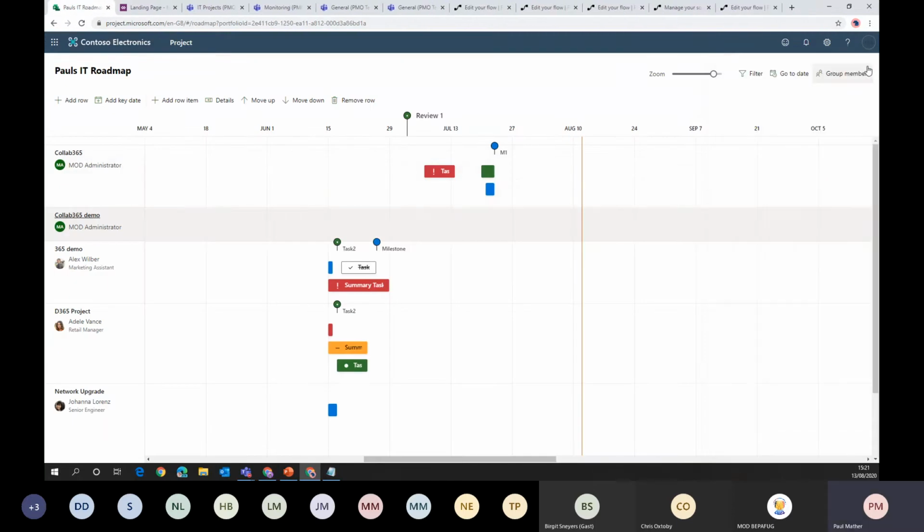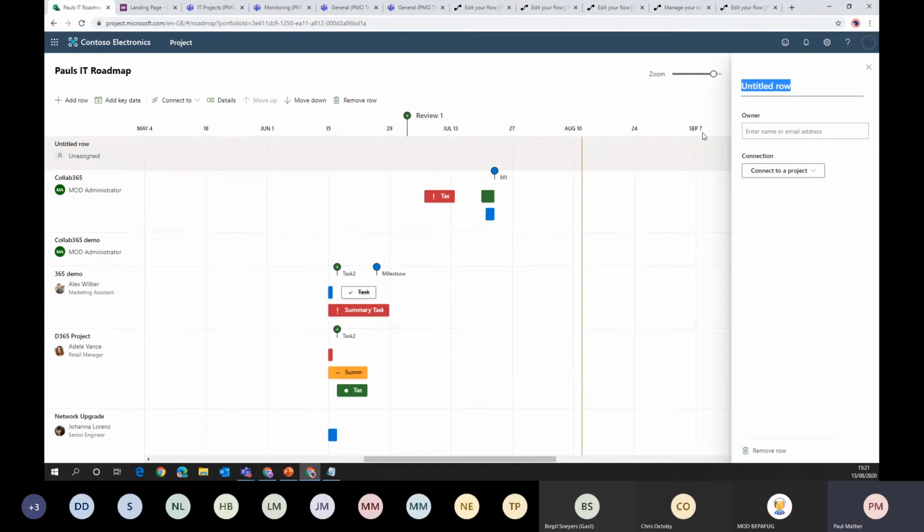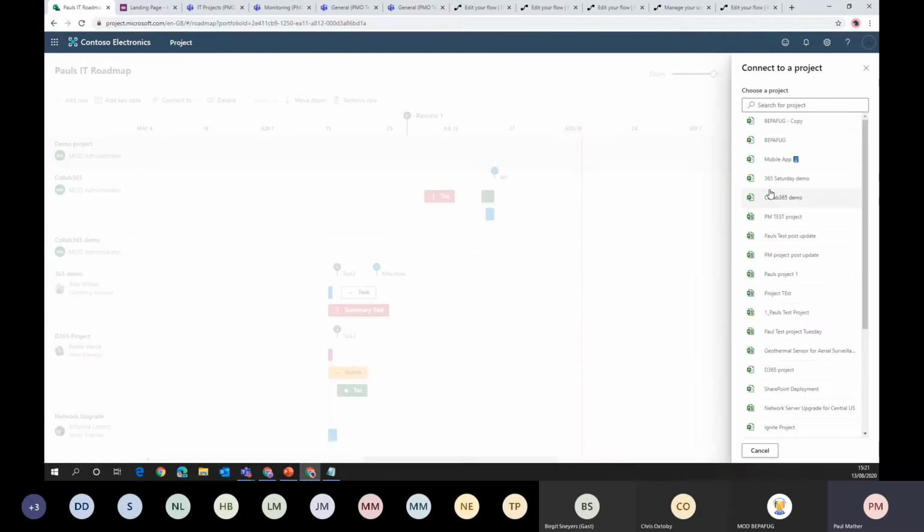Now, to add a new project into the roadmap, all we have to do is add row. I'm going to call it demo project, and I'm going to own it. Then when we connect to projects, we can either connect to project, which will give us the option to connect to either a Project Online project or a Project for the Web project, or we can connect to Azure boards. But for now, I'm just going to connect to project.